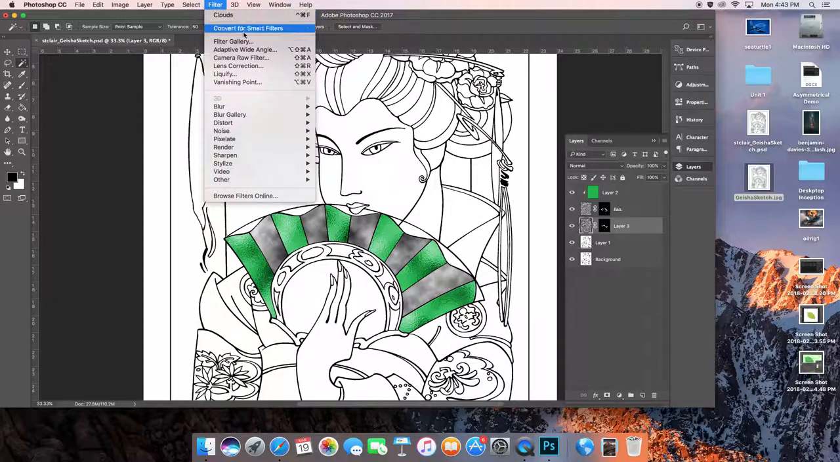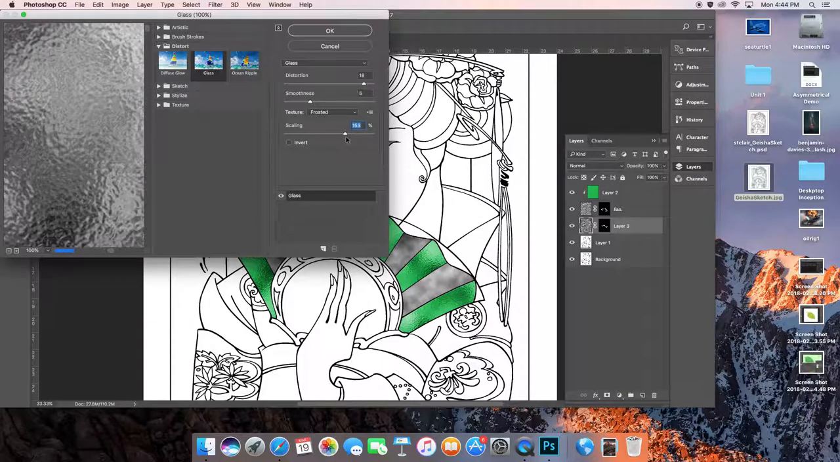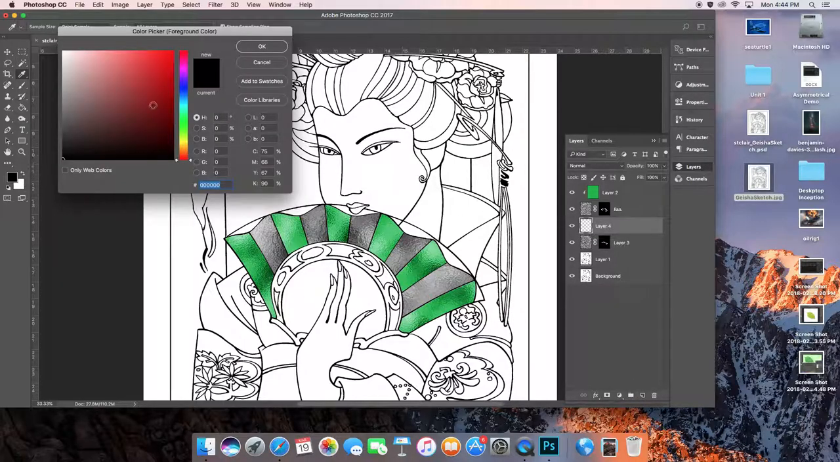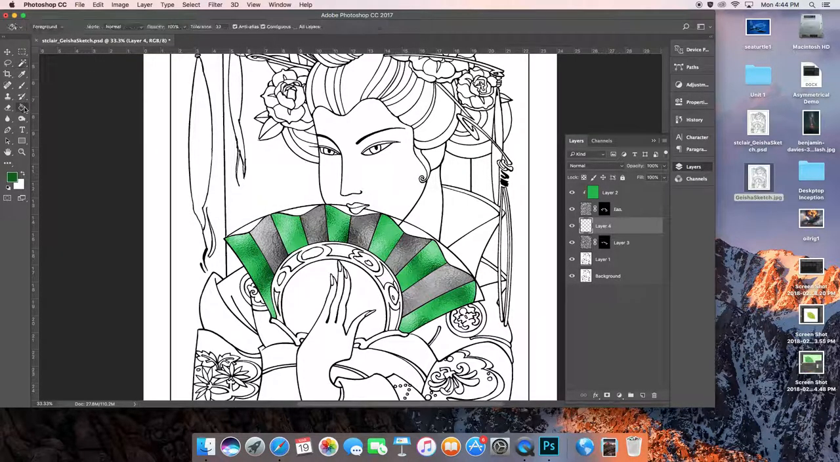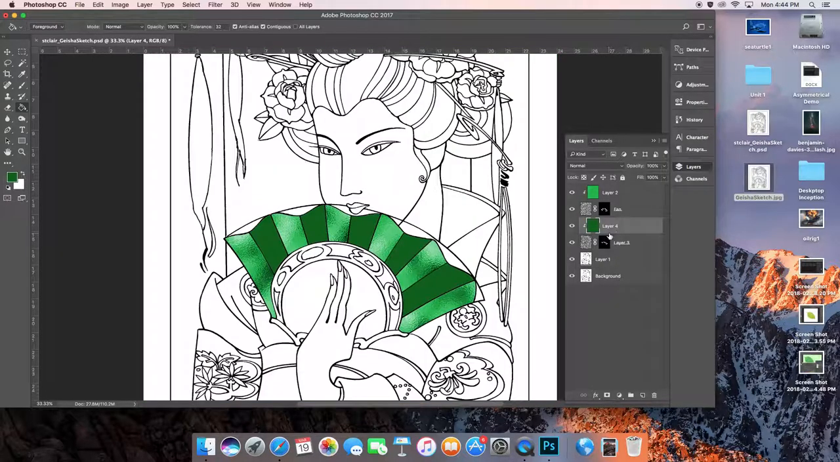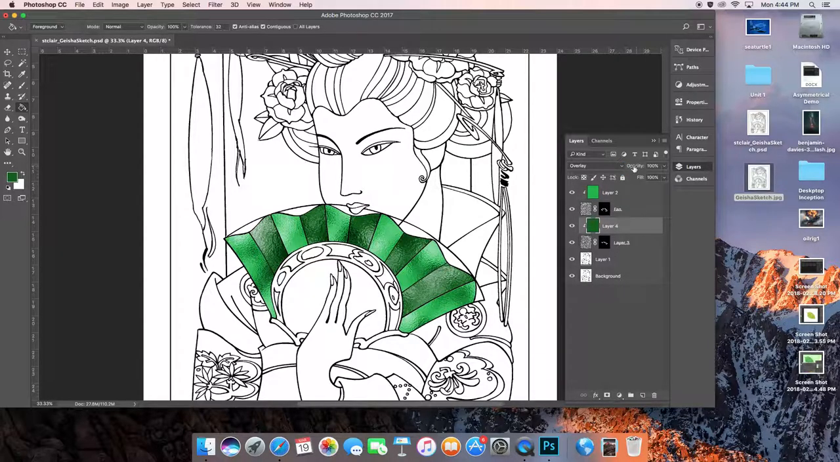Filter, Filter Gallery. And let's add glass again. And each panel of stained glass in real life is always different, so play around with the textures to get something that you like. Click OK. Make another layer. Decide what you want your color to be for this one. Maybe I'll do a deeper green this time. Use your paint bucket, fill in the space, hold down Alt to link the layers, and play around with the blending mode again. Good, wonderful.